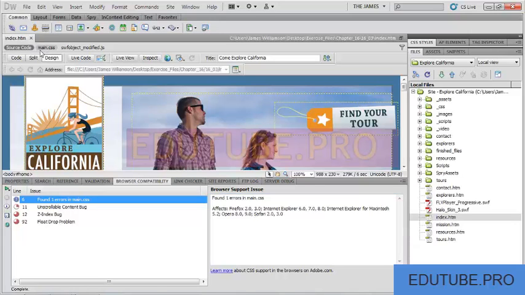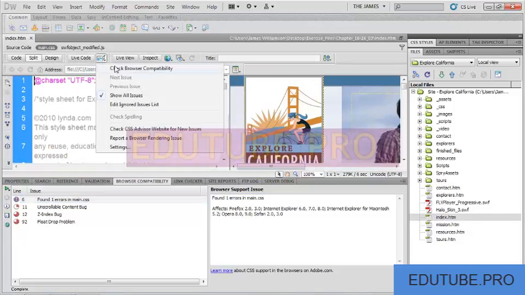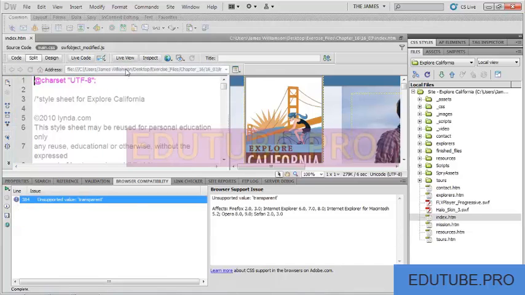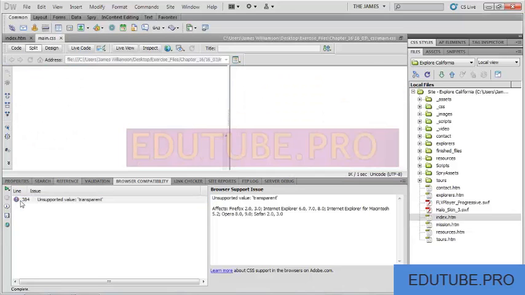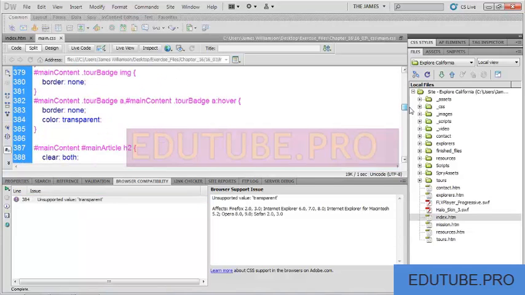I'm going to switch over up here in my related files to main.css, and I'm just going to run a browser compatibility check on this page as well. I can see that it has an unsupported value called transparent, and that's on line 384. So again, that's kind of nice. It shows you exactly where that is. If I scroll down to line 384, I can see that I've got the tour badge, and I'm setting the color for that to transparent.